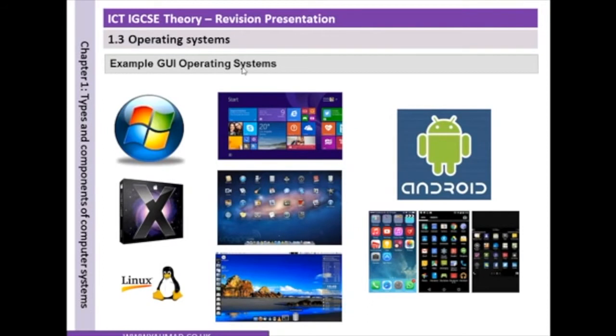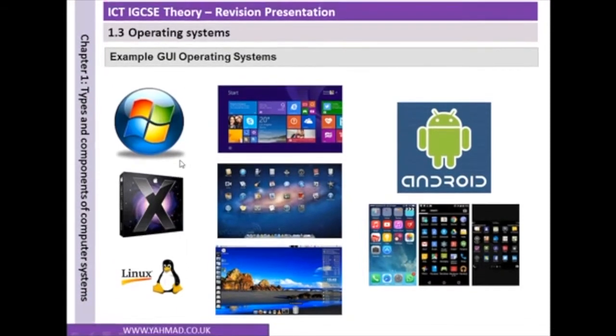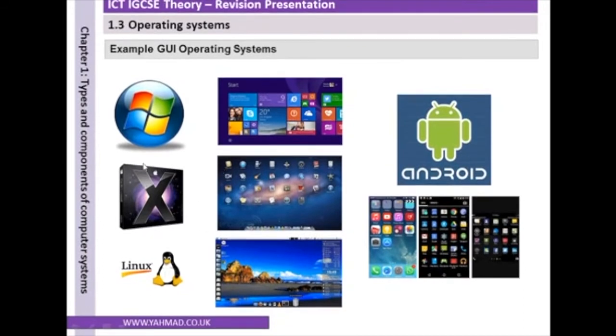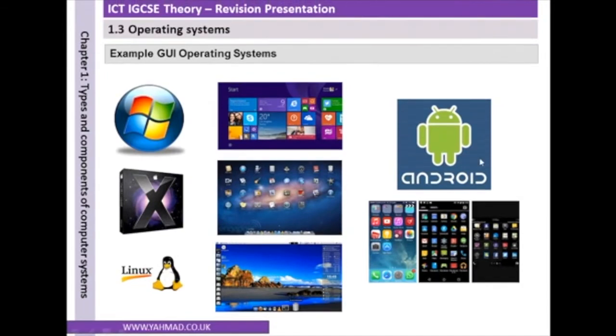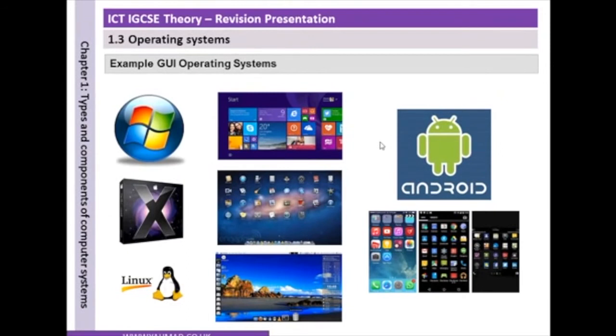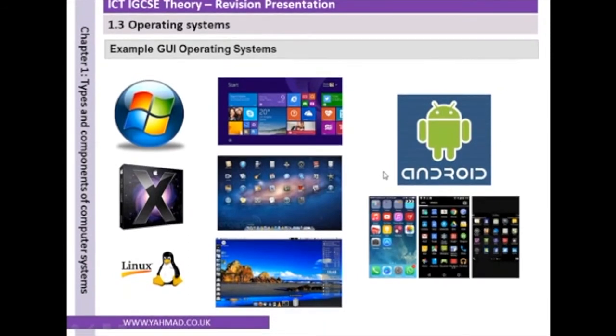So examples of operating systems. So using a graphical user interface, which we'll talk about in a moment. So we have Windows, as you can see the interface is here. Apple operating system. So Linux, which is another operating system, which is a free type of operating system, you don't have to pay for it. And you can also have operating systems on your mobile phone, on your smartphone. So Android, Jelly Bean, as you can see, provides the user with an interface to interact with.